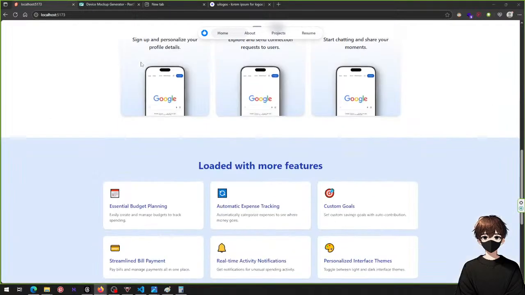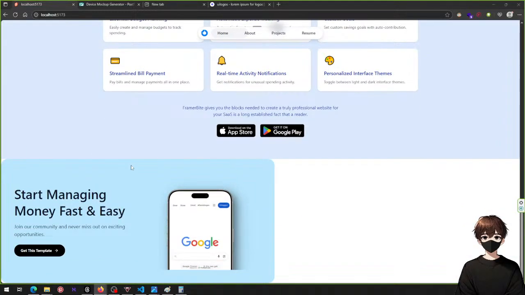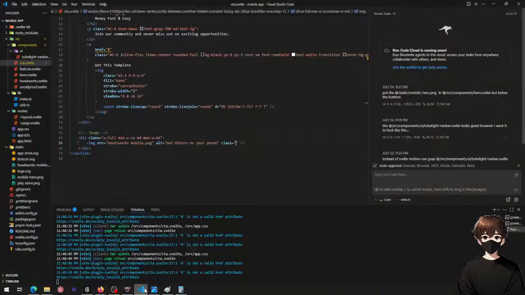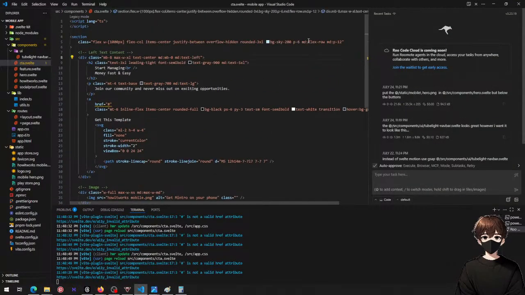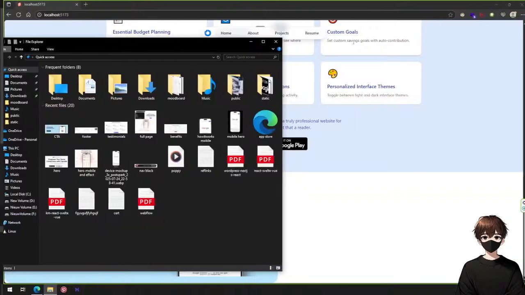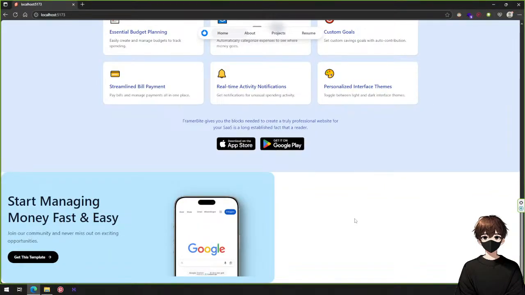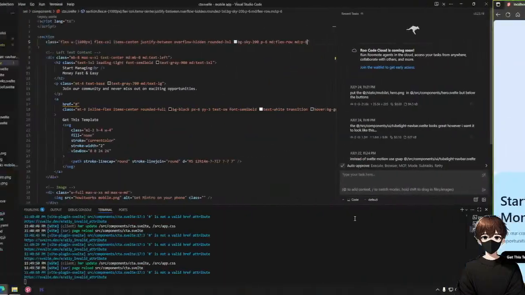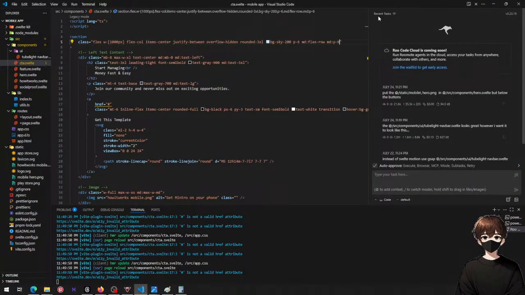Let me see. What can we do about it? I think the padding is a little bit too much, right? So let's be honest here. Let's see what the padding is about. Padding can be 6. Yeah. I actually think padding can be 0.